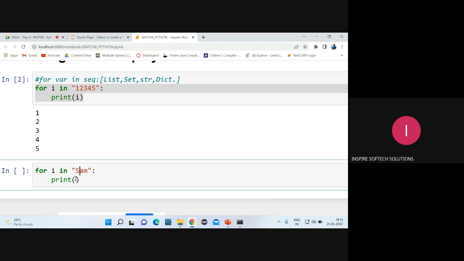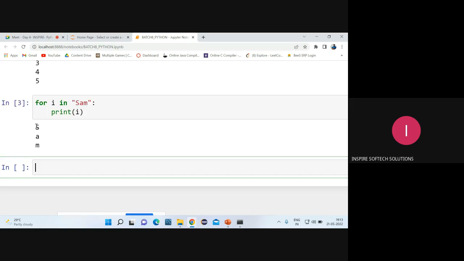Now I have to print that I. How will it print? First I'll pick. How will you start counting the spelling? S, then A, then M. You won't spell it like A, M, S, or M, A, S. You'll be pronouncing it as S, A, M. It's going to be in order, right? So you'll be getting the answer S, A, M.